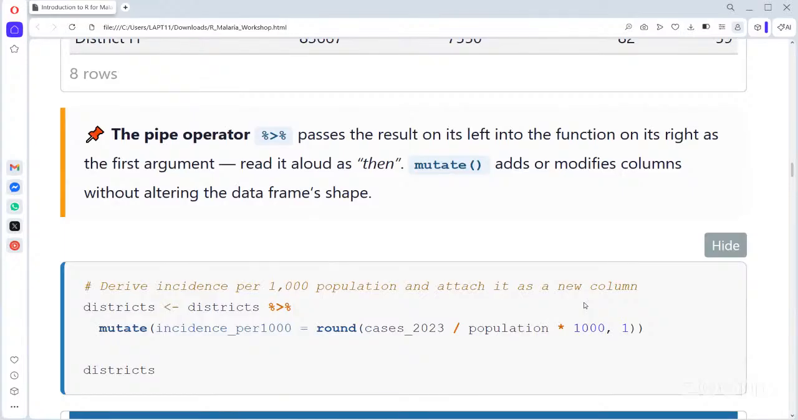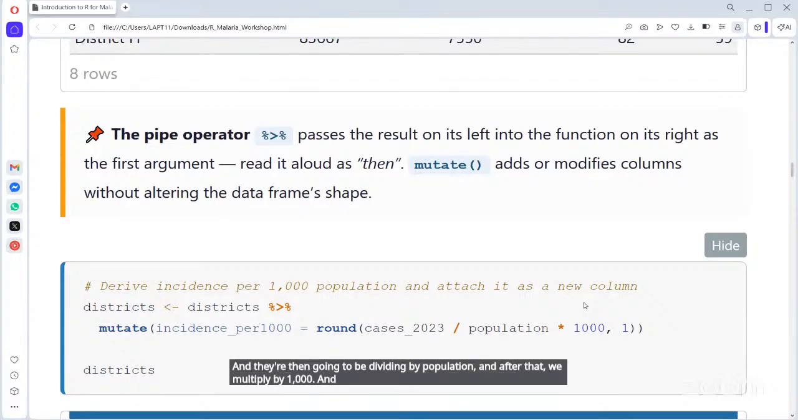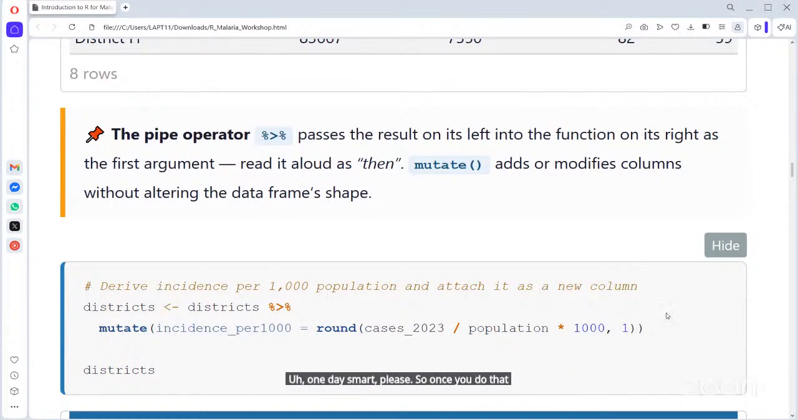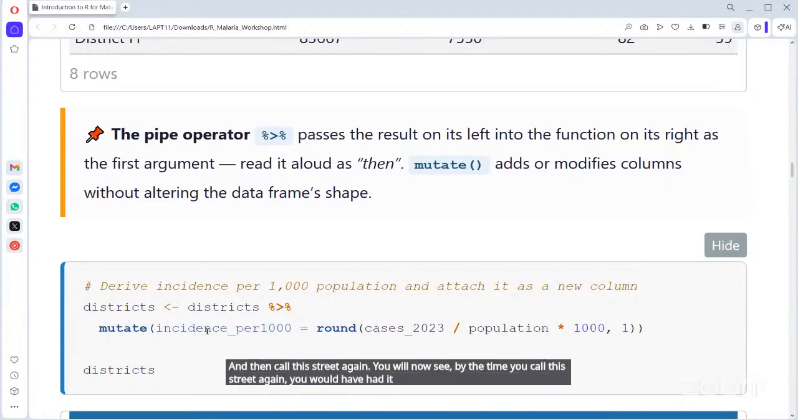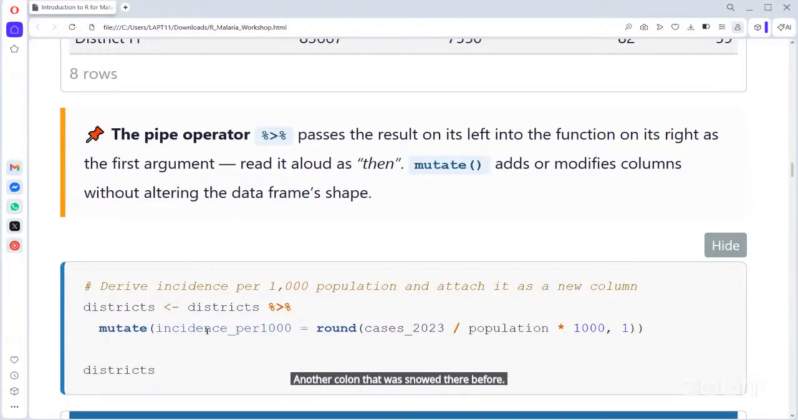Cases_2023, and then it is going to be divided by population. After that, multiply by 1,000, and it will round it up to the nearest one decimal place. Once you do that, close your parentheses here, and then call district again. By the time you call district again, you will now see that it has added another column that was not there before.